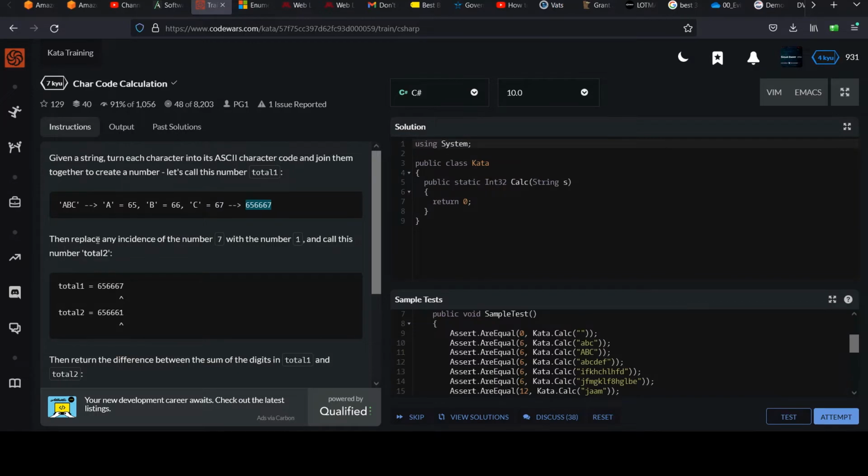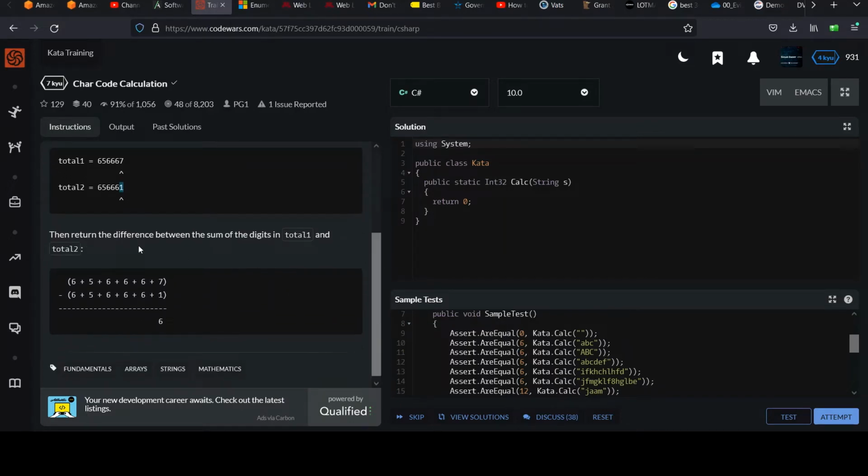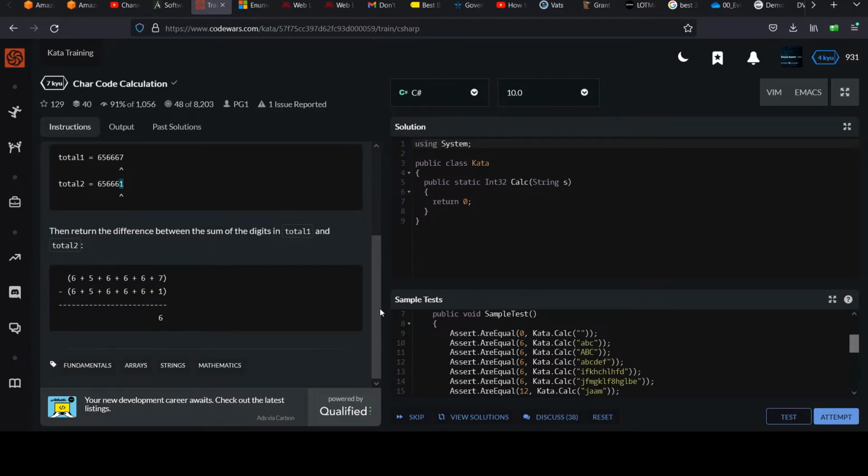Then replace any incidence of the number 7 with the number 1 and call this number total2. So we got total1 from above, total2 now. There happened to be a 7 in here, so they just switched it over to a 1. And then finally, once you have total1 and total2, return the difference between the sum of the digits in total1 and total2. And that'll be your answer.